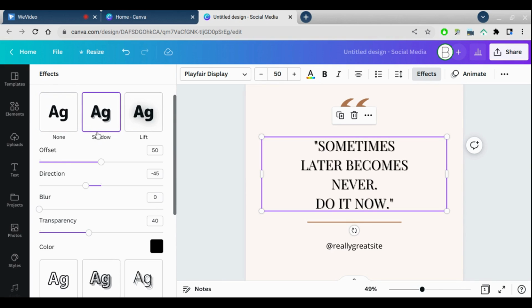So for shadow, you're going to get shadow, and then each different style of the effect may or may not have different kinds of adjustments within the style. However, if you want to leave it as it is, you can just leave it as it is. So that's what shadow looks like.